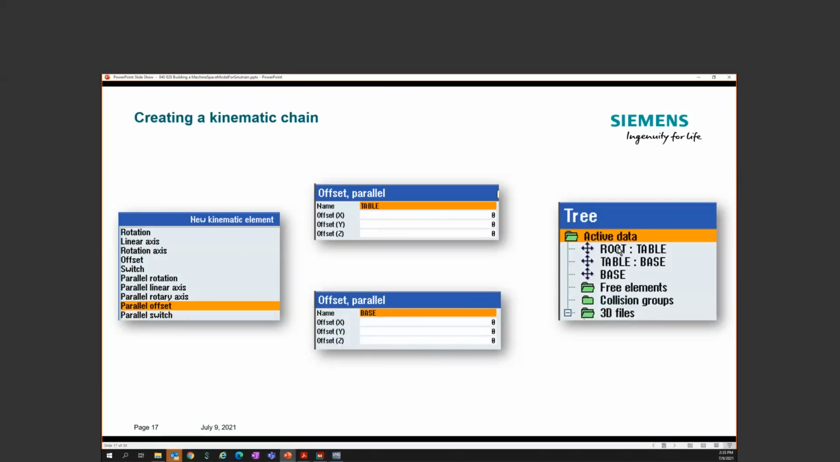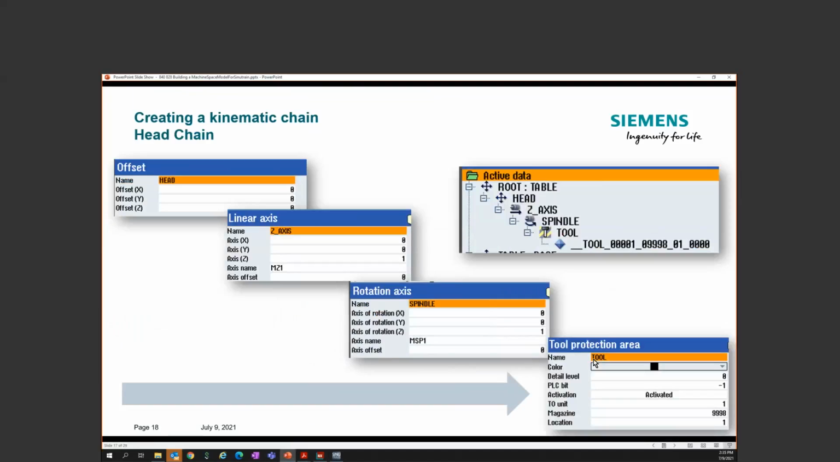Okay. So we have our 3 offsets built. First one was a standard offset. The second 2 were parallel offsets. Now we're going to build up our first branch of this kinematic chain. So the first branch is going to build off the root, and that's going to be the head. In my case, I think it reads a little better to actually have an offset here called head. And then the head is going to consist of an axis. So there's my z-axis. Another axis would be a rotary axis, a tool, and I'm going to want to build it in the way you're seeing here.